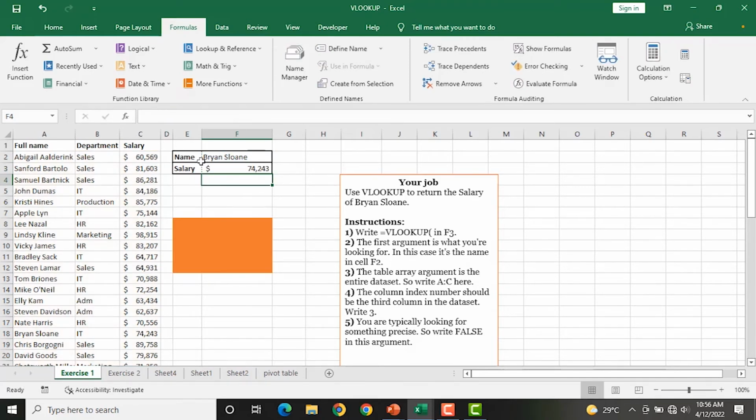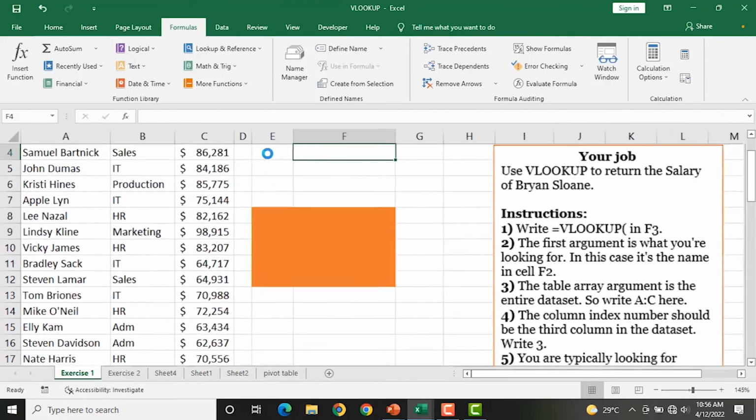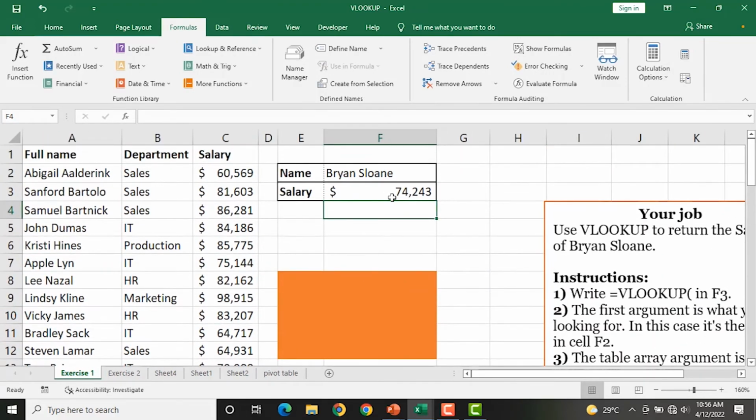So that will give us the salary of this particular person, which is $74,243 for Brian. So that means that any name we enter here, the salary will pop out. For example, let's enter a name like John. If you enter John Thomas, then press enter, the salary will pop out.